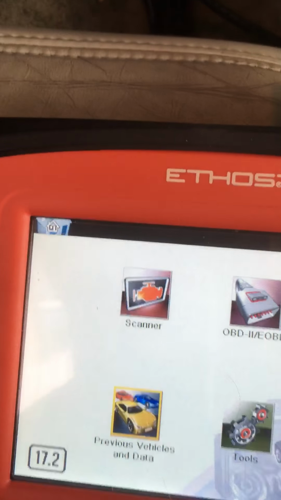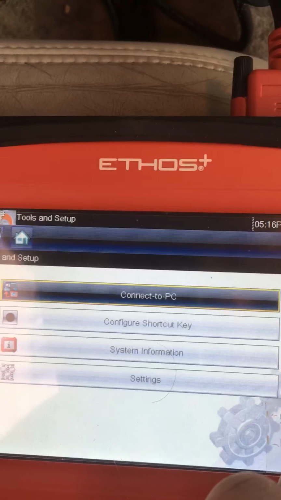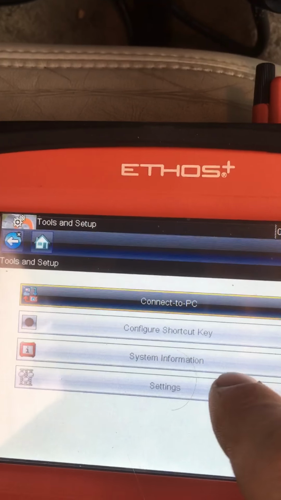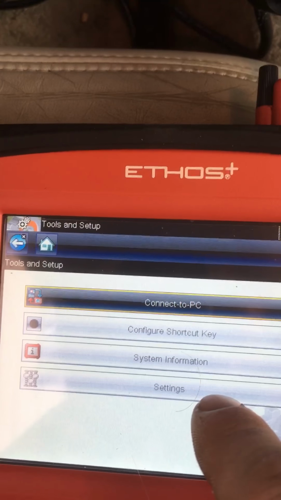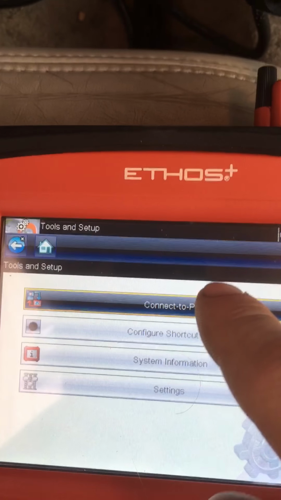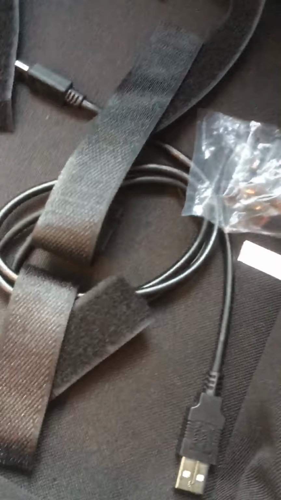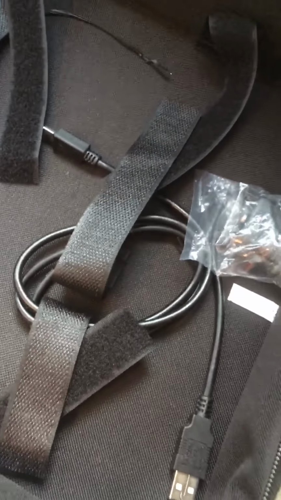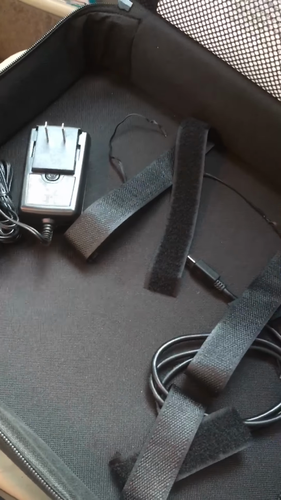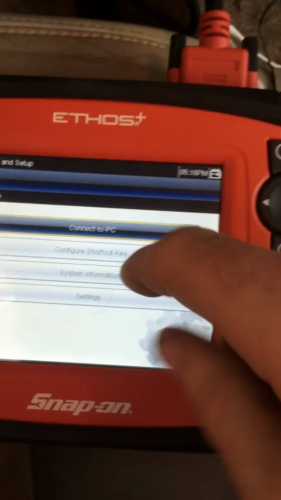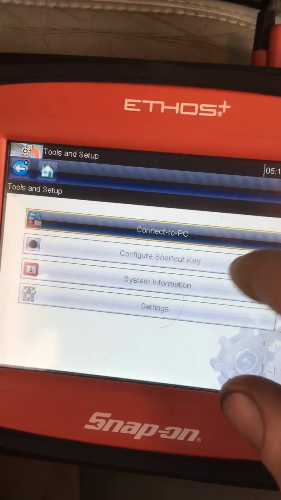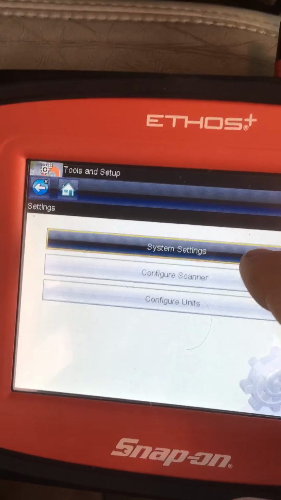So, and the last thing is tools, and this is basically just the settings of the scan tool itself. Everything's set up pretty well right now. If you want to load this data up to a computer, you can hit connect to PC, and there's a cable in here that you can hook it up to your laptop or your computer if you have one. And I haven't tried that yet. You'd have to mess around with that a little bit. If you wanted to get that to work, maybe you wanted to email some of this to somebody, that would be where you would do that.